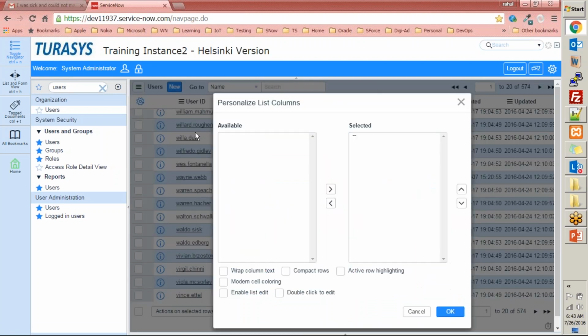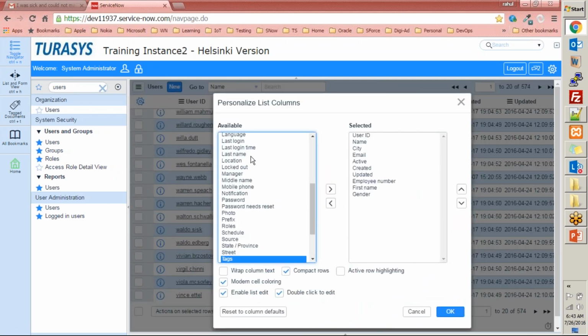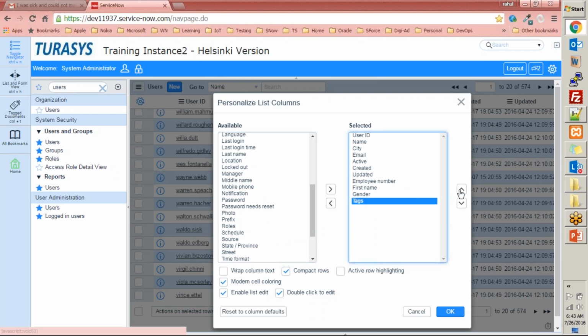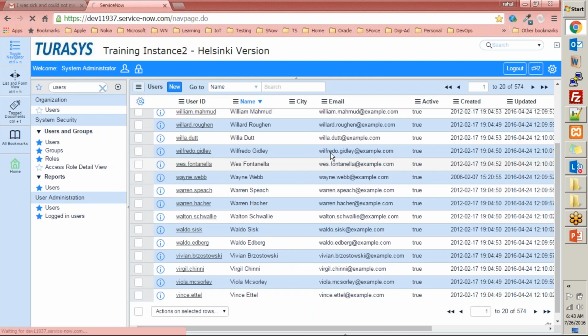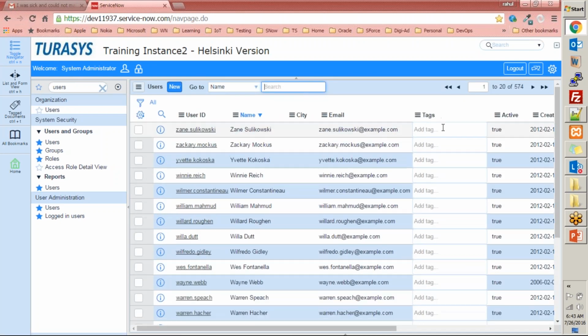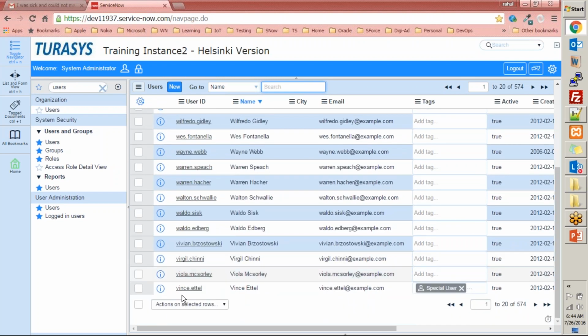let's go ahead and within the personalized list, see if we have tags. We have the tags column here. I'll go ahead and add it on the screen, and then I'm changing the order to make it visible on the screen right away. So after email, I put the tag here. See, the rest of the records we don't have tags. But if I scroll down and I go on Vince HL, I get this special user tag, right? Now, this tag that you have created can be associated to any other record.